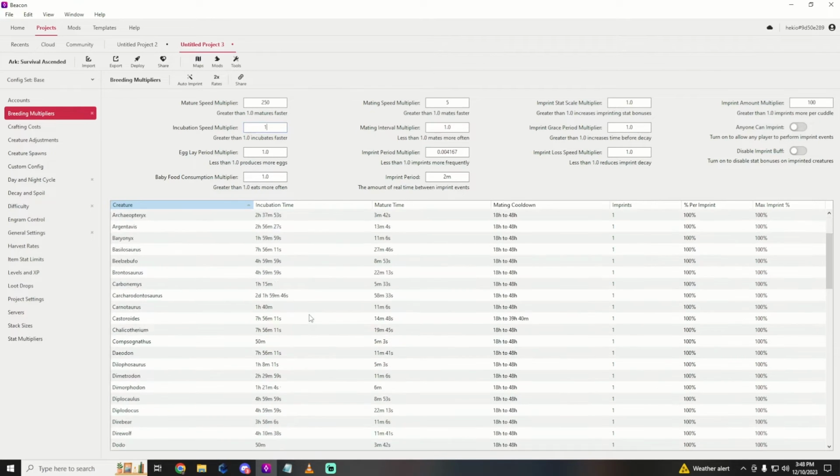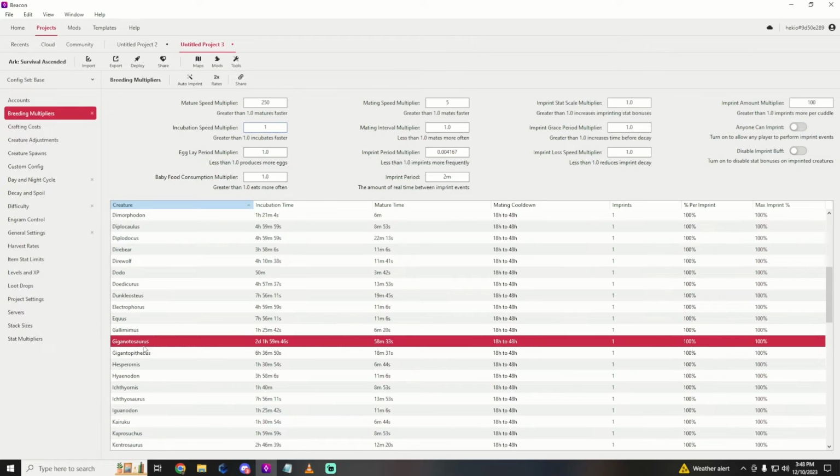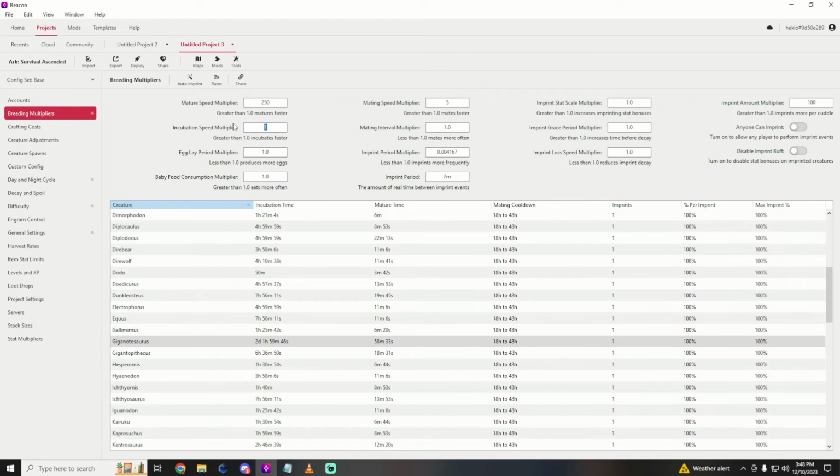2 hours, 4 hours. Where's the giga? The giga is the most noticeable, okay? 2 days. Incubation speed, turn that to 20. 2 hours. This is normal rates, not even single player.